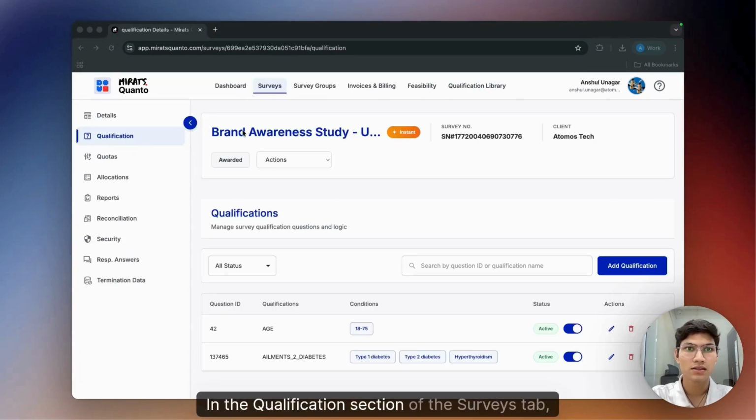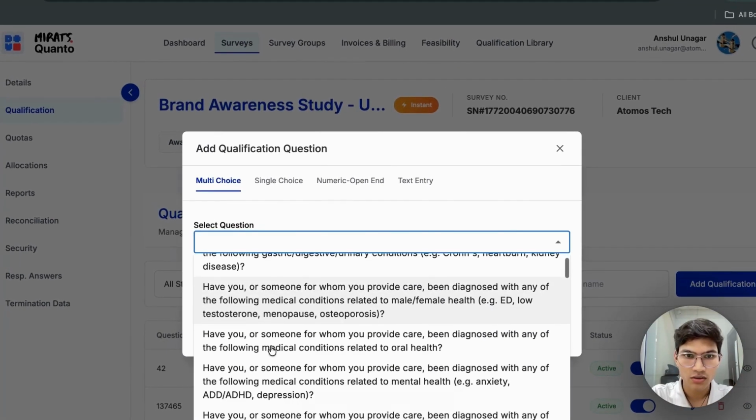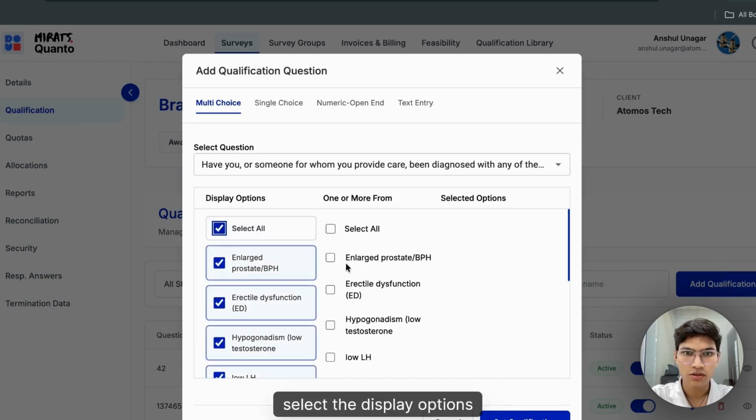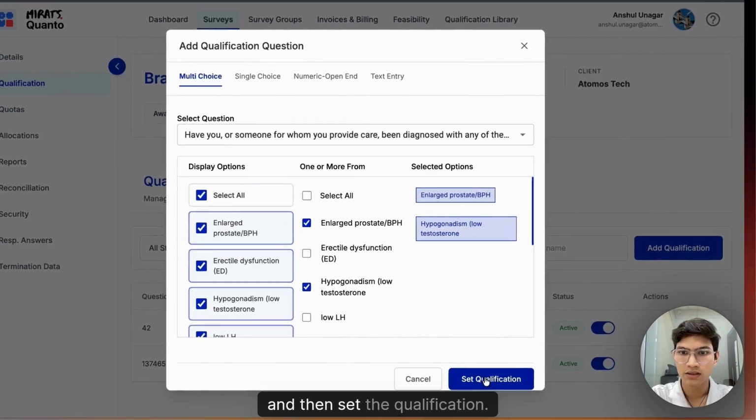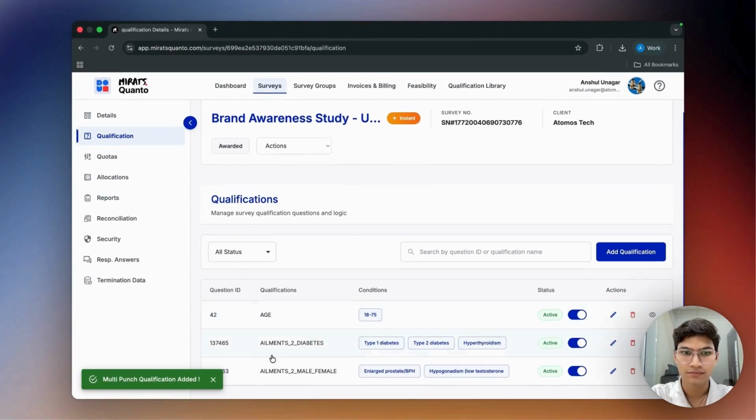In the qualification section of the surveys tab, as you can see, you can add a qualification, select a question, select the display options, and then set the qualification. As you can see, a multiple qualification has been added.